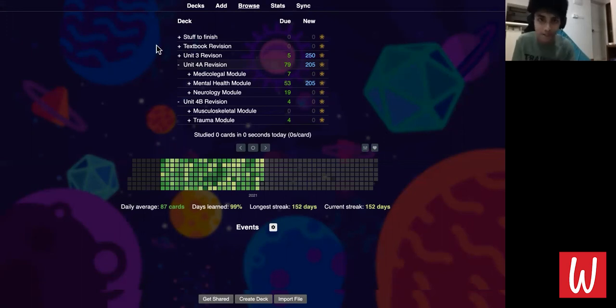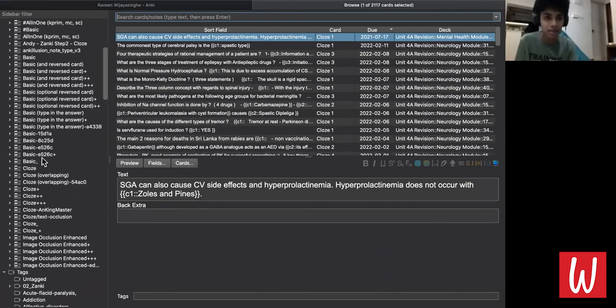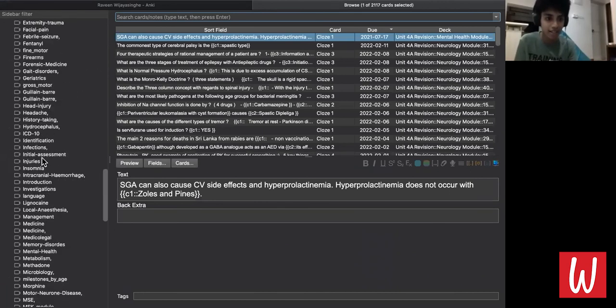And if I go to browse here, as I mentioned, my browse is filled. I have various different card types. I have so many tags, like hundreds of tags.